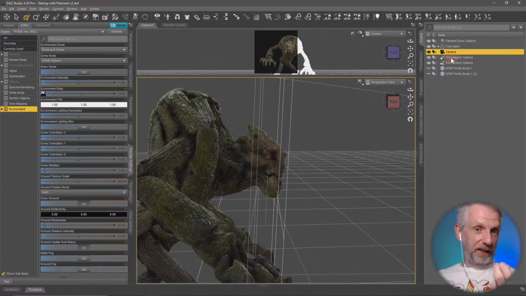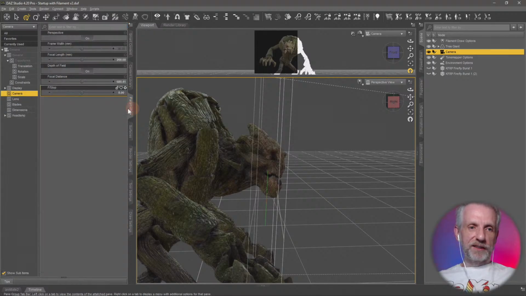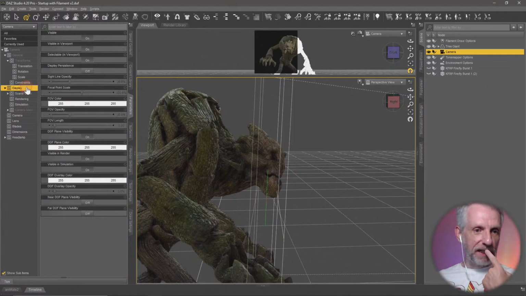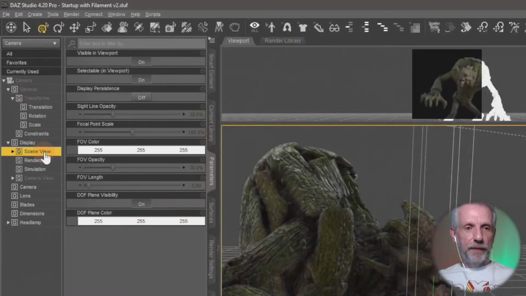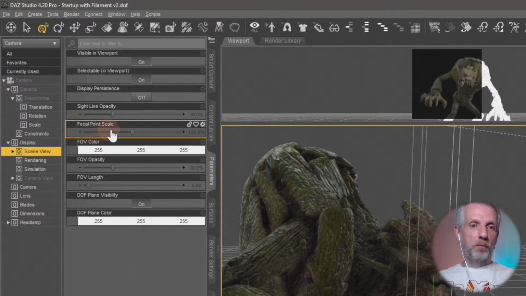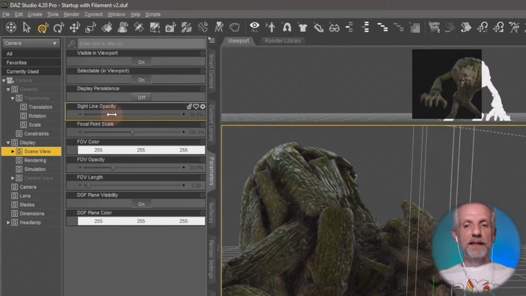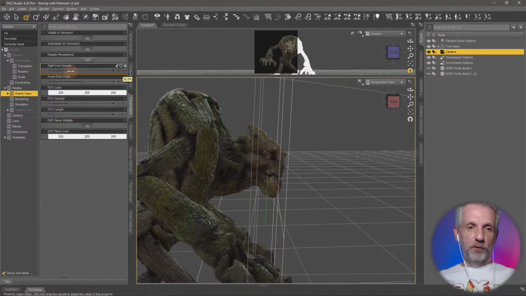So the way to make that a bit stronger show up is you select your camera, and then on the parameters tab there is a section here which is called display, and I think in there is something called scene view, and in here we have something called the focal point scale, and that's set to 100. We also have the sightline opacity, which is set to 30%. So sightline is how much this thing shows up. So 30% is the default. If I go and crank this up to 100%, then I can see it's a little bit just easier to see.